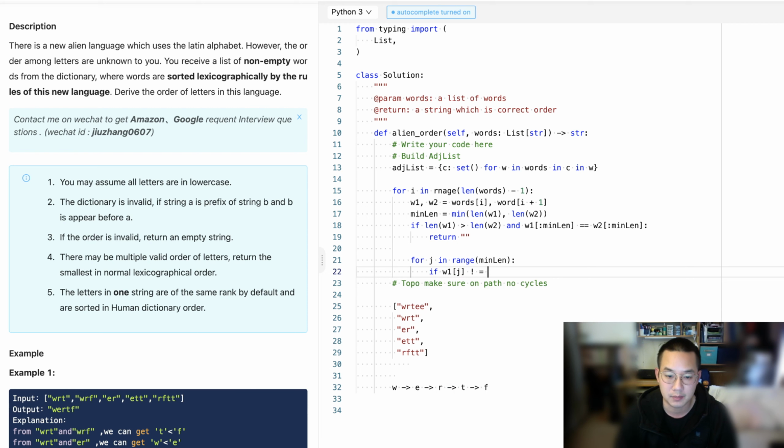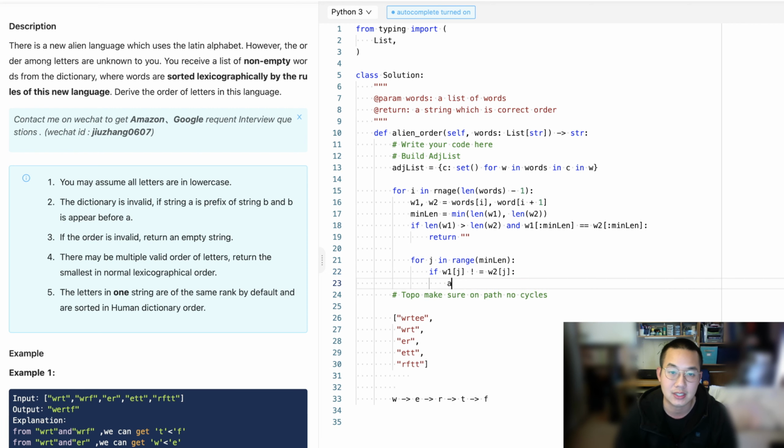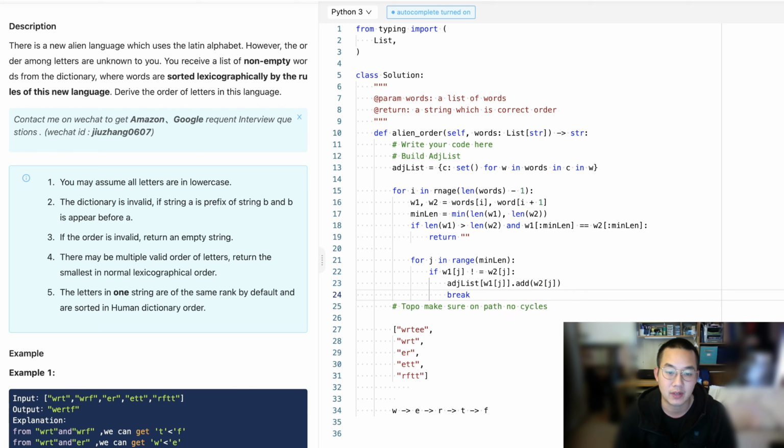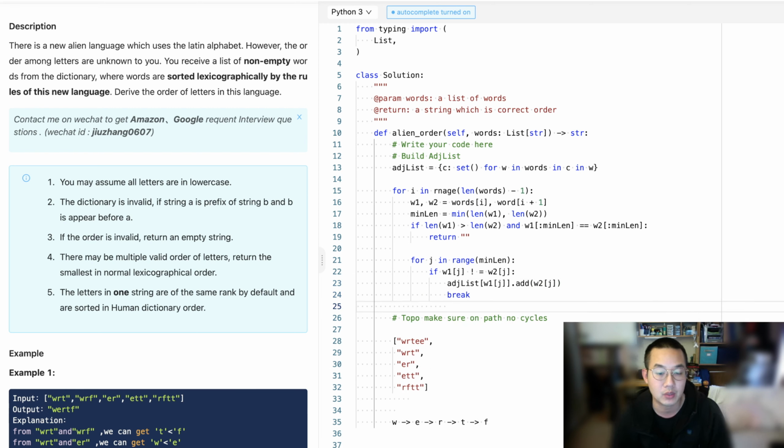So once we find that something, what we're going to do is add that to our adjacency list, what we just did earlier. And with that, we will then break, because we can only find one difference, and once we find that one difference, that's where we'll add the character to adjacency list.